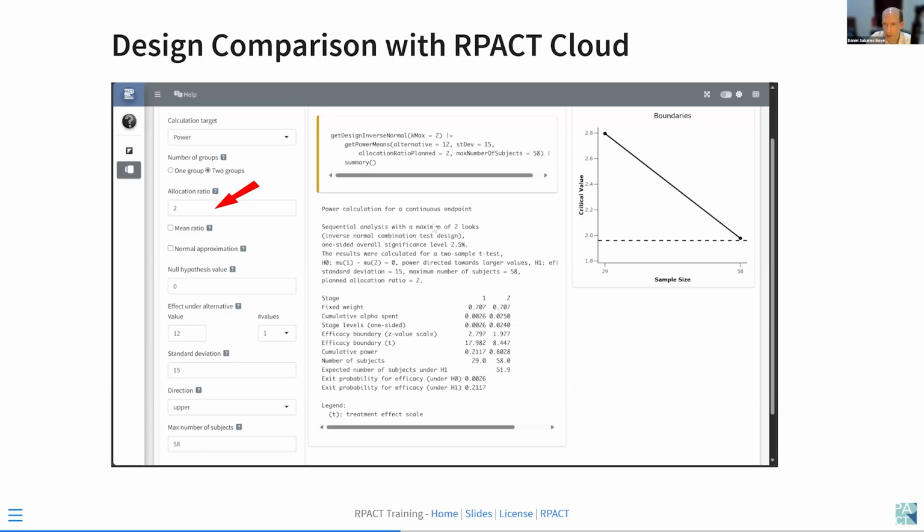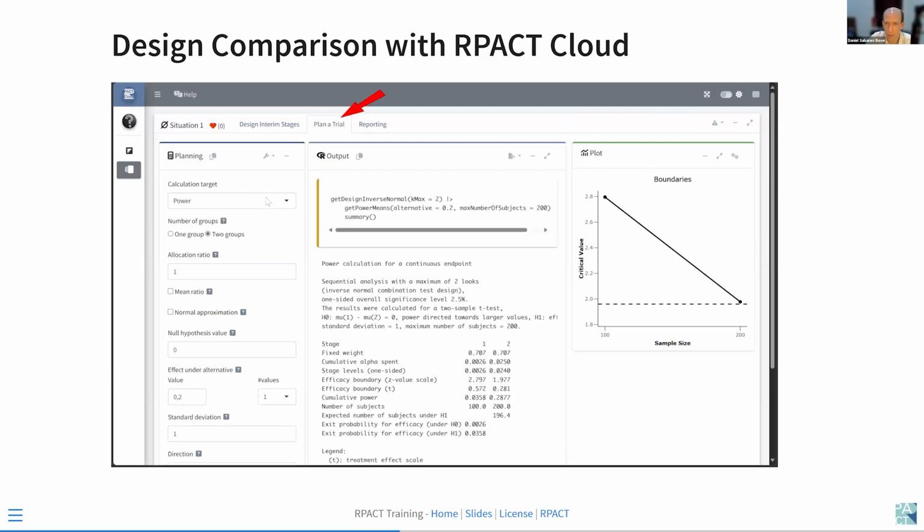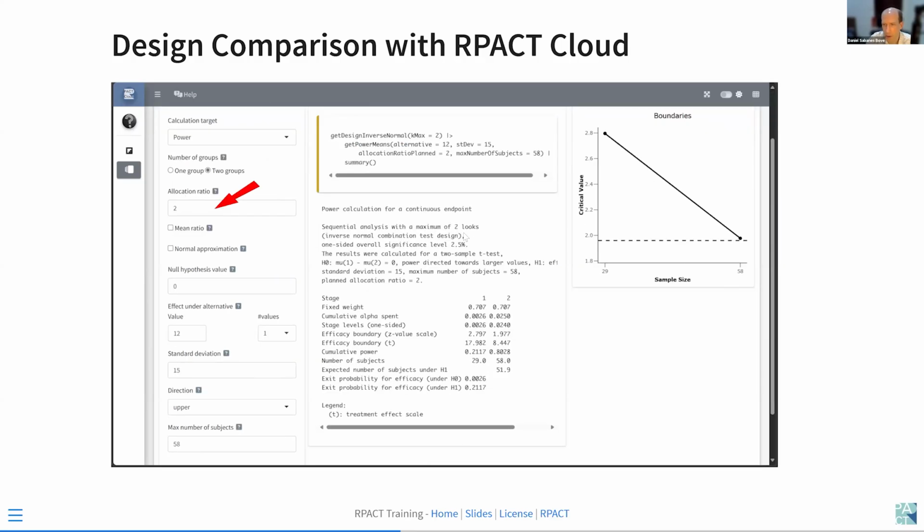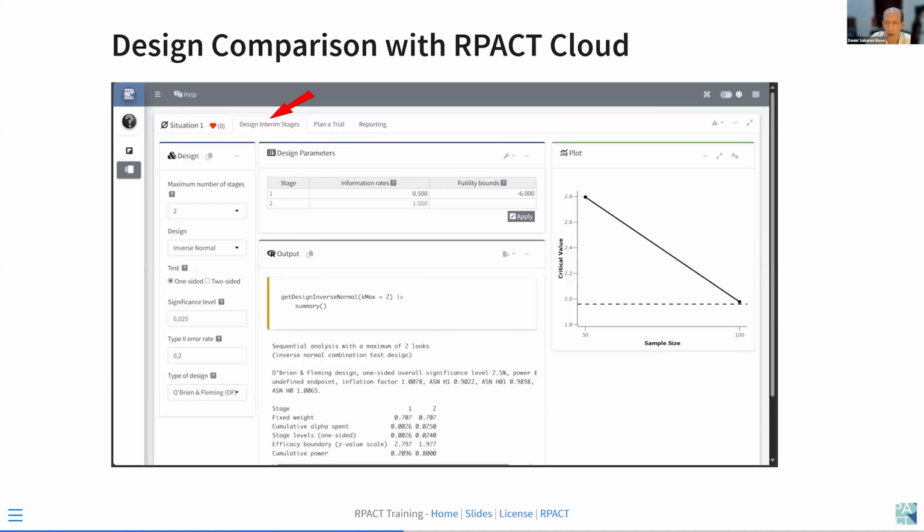And here we already have this maximum of 2 looks. This was basically defined already before, but we see it here with Kmax equal 2, also in the output. Here we have these two stages. We can already see that. And yeah, this is what I just mentioned. Now we can look more specifically at how we design our interim stages.